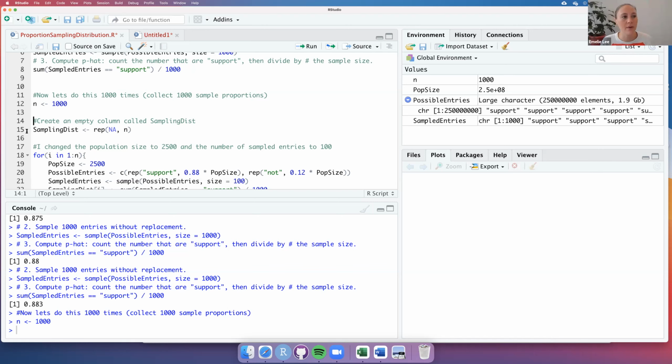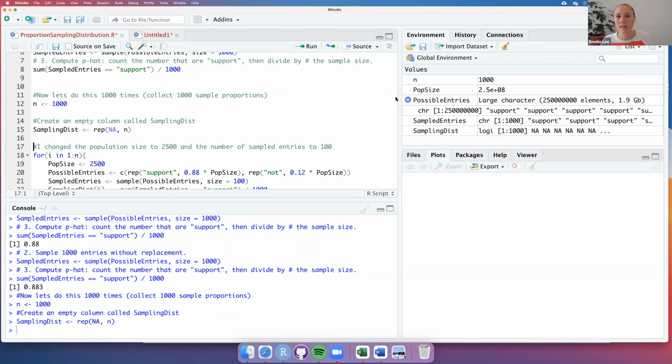Okay, and so I'm going to call that my sampling dist. And what you do is you repeat NA, so you repeat an empty block n times. So again, I've defined n up here so that I can change it and tweak it. If I do this, it should generate a sampling dist up here. And it says that it has 1,000 entries and they're all NA, which is what we told it to do, right? And now I can replace those empty spots with values.